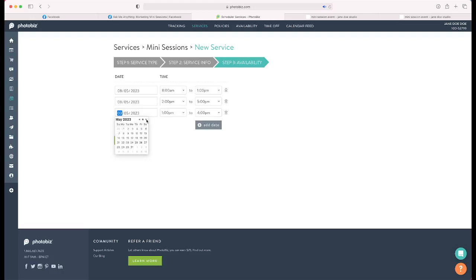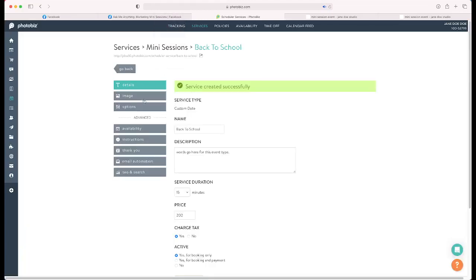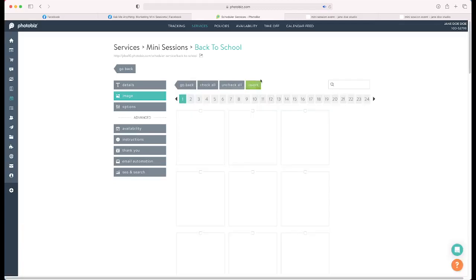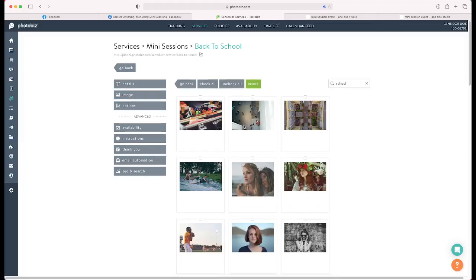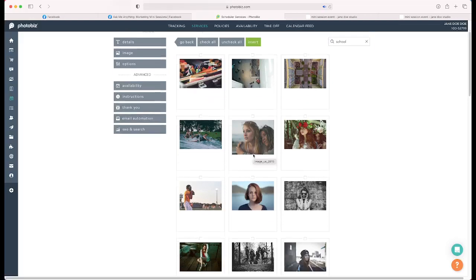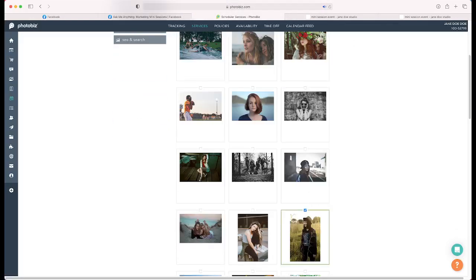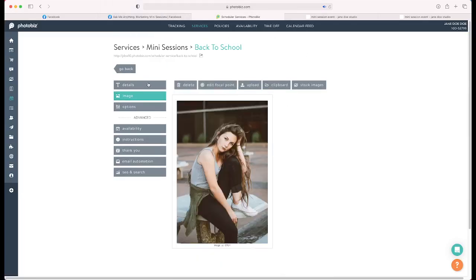Oh, let me change it to, there we go, the 6th. There we go. Got it in there, so now we're good. There's our dates, back to school, and then we need an image that represents this type of shoot. So we're going to choose something. Let's see, I'm going to just type in school, see if anything pops up. That's cool. I like that one. So maybe it's like this image. Or this one right here. Let's go for that one. There we go. We got our back to school shoot ready.